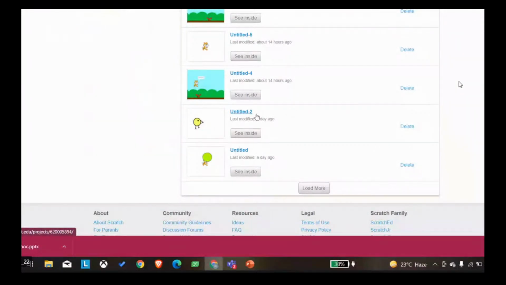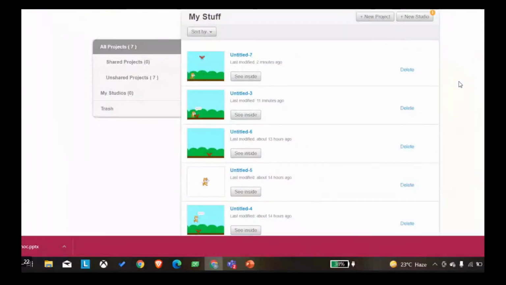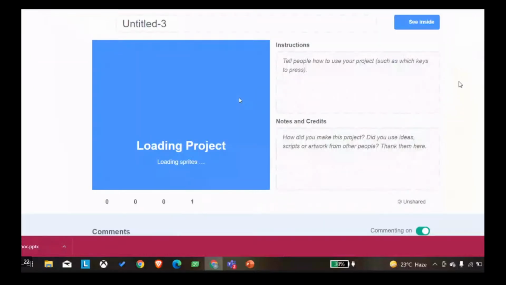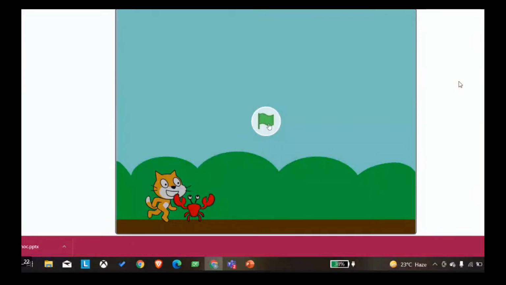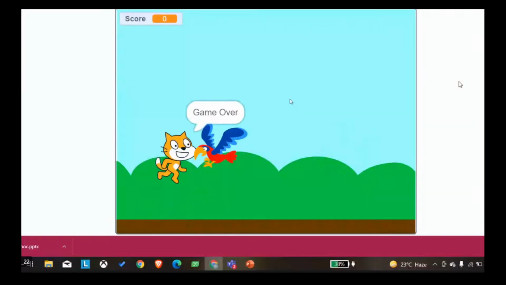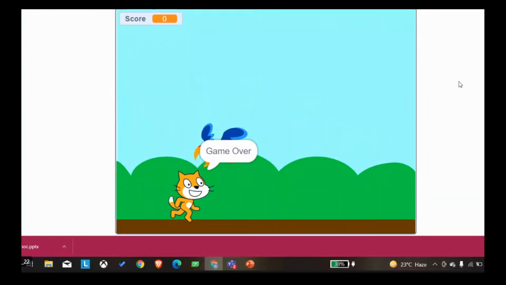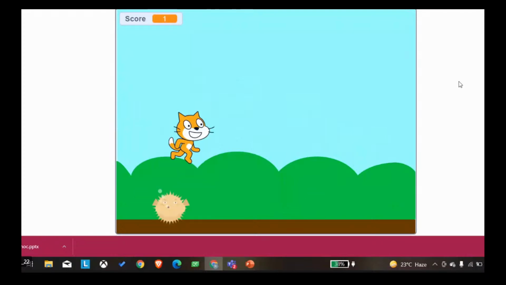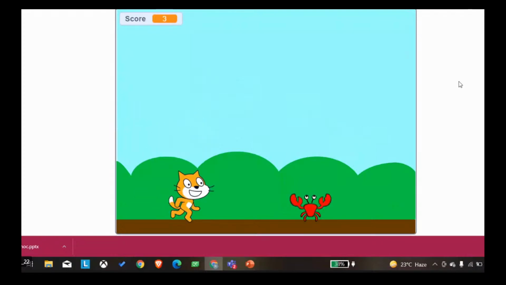So let's start. First, let me show what will be our final product of our game. Have a look at this. This will be our final product, and this will be the cat jumping game. When we press a key, it will jump. When we press space bar, the cat will jump, and when it touches the obstacle, our game will be over. Yeah, this is how it's working.